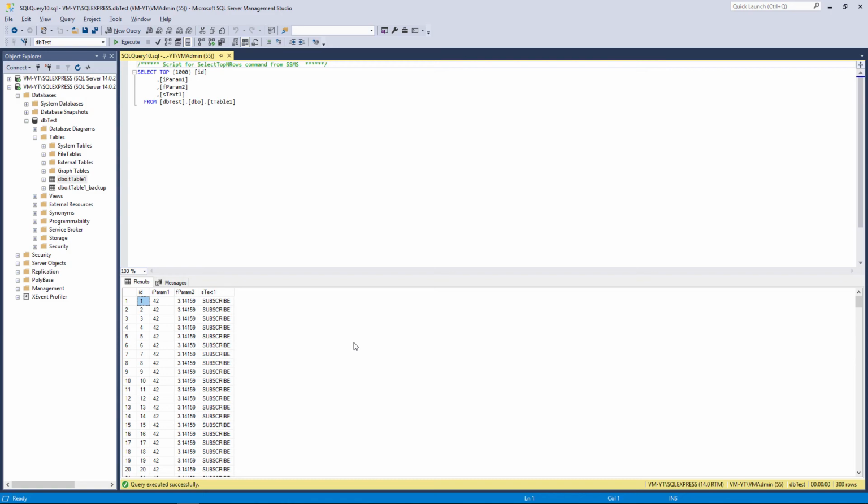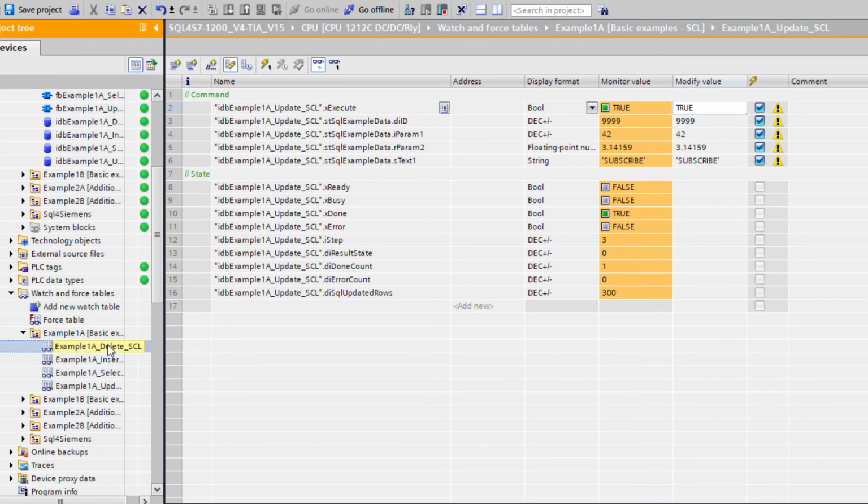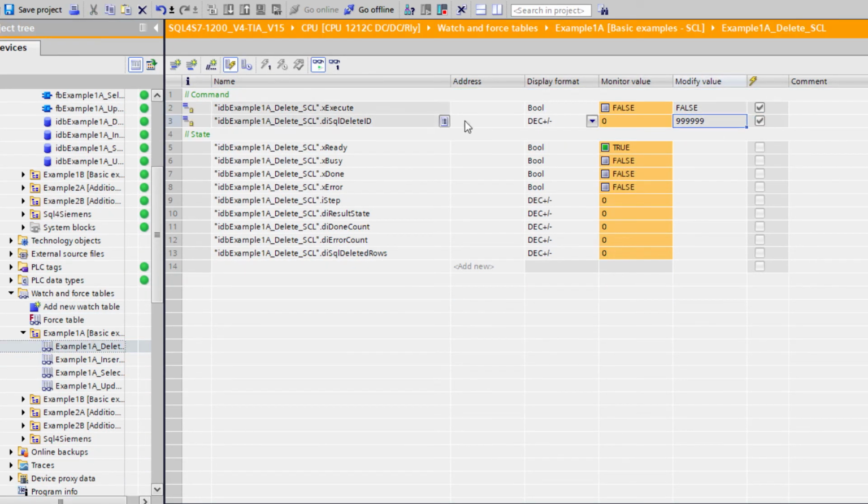Okay, maybe that wasn't our best idea. We kind of destroyed our database. But since we do have a backup, we can get our data back from there. We just have to delete this stuff first. And guess what? We can do this with our PLC. Just open the delete example, modify this parameter, and as soon as we execute it, our data should be gone.